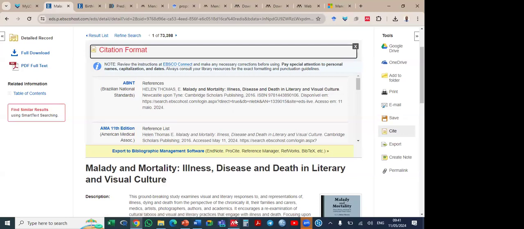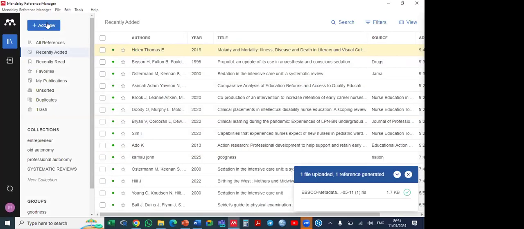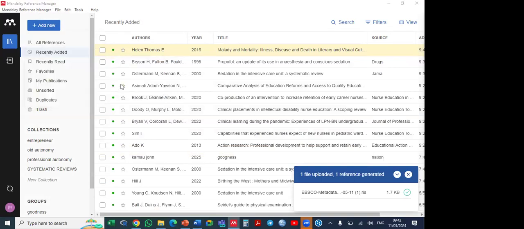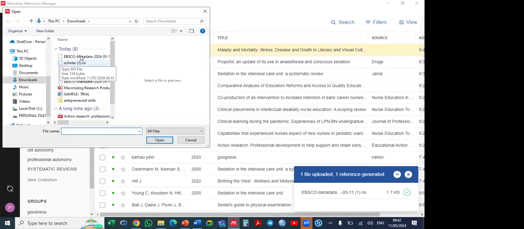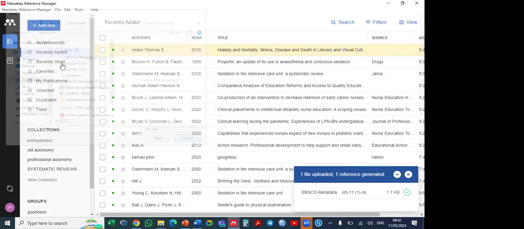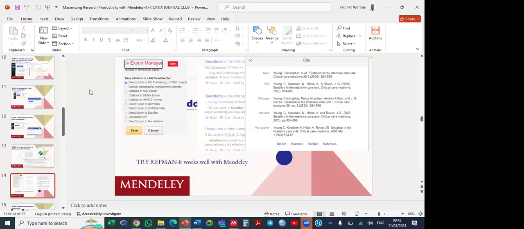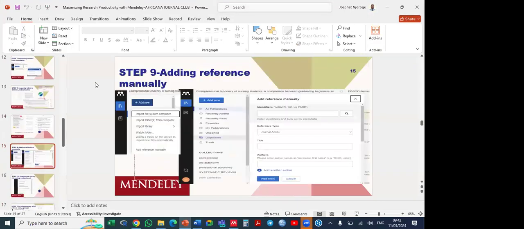From there you go to your Mendeley, click add new, then import library, then you go to RIS, then it will direct you to where you have downloaded your article. Then you click there and it will upload. So that is step 8, importing library using a format. And the easiest one that Mendeley is able to pick is RIS.